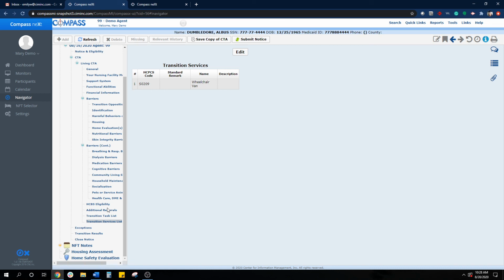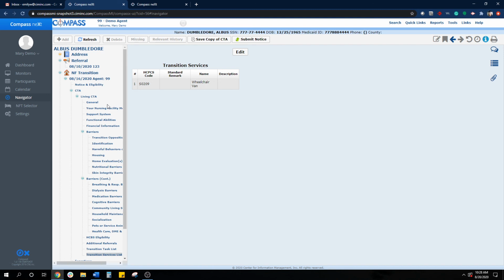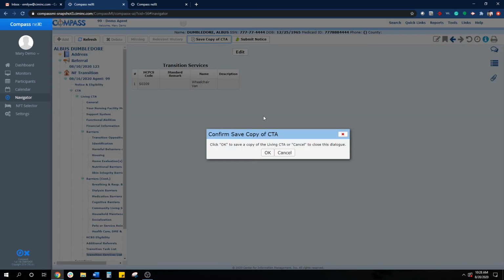So the way you do this is whenever you're satisfied with what you've entered and you want to take a snapshot of the assessment at that point in time so that it's saved, you will just click this Save Copy of CTA button, and it's simple as that. So by clicking this, I'll have a confirmation just in case you accidentally clicked it and don't mean to. Cancel won't save a copy, and OK will.